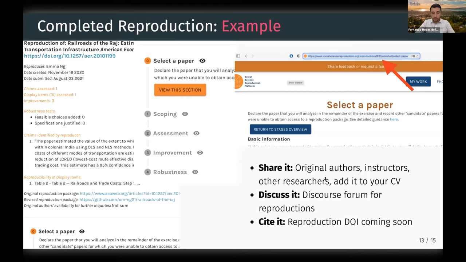You can discuss it. We have a forum to discuss it, and we hope that you will be able to cite it. We're working to have a DOI, digital object identifier, associated with each of these reproductions, so you can be cited on all this knowledge that you will be generating. So this will be the result of this exercise.